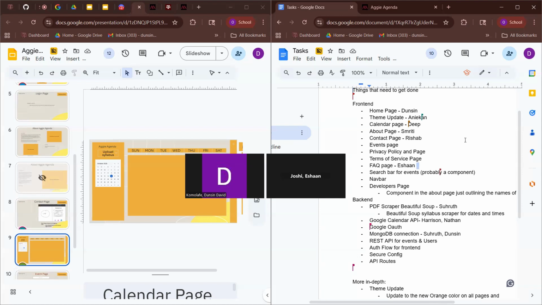Alright, you can add me to that scraper. What's your name? Calvin. Okay, everyone added themselves to the group chat. Okay, cool.